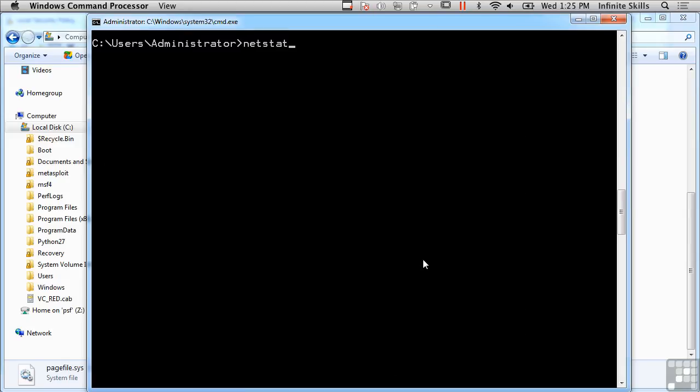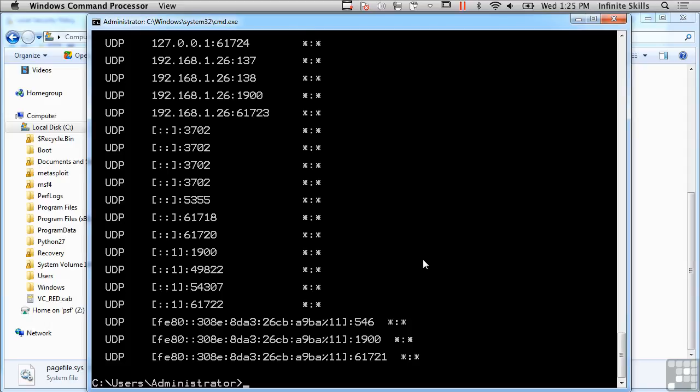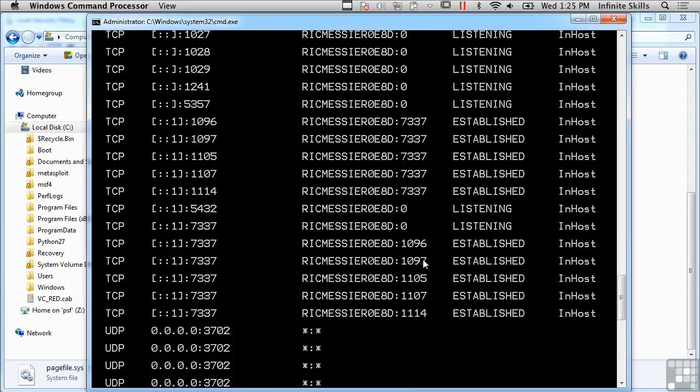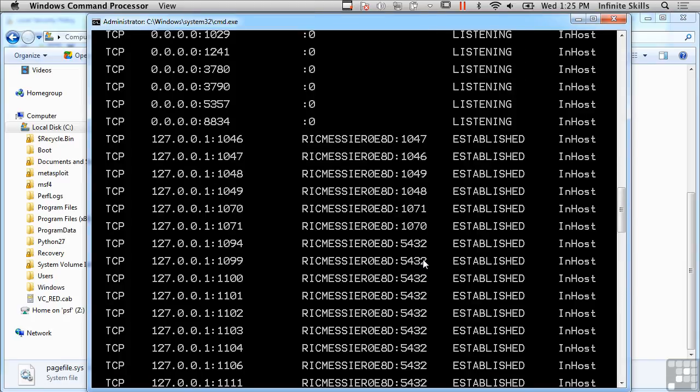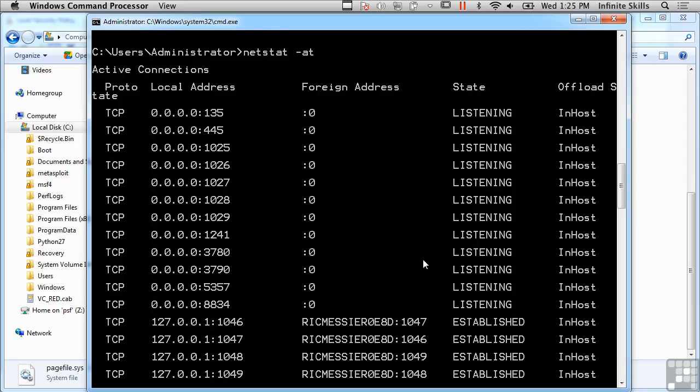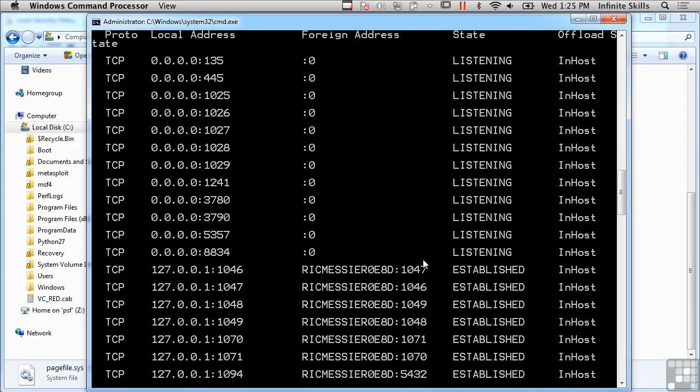Now, I could do something like this as an example, and I'm going to get some slightly different information. Not only am I going to get established, I'm going to get listening, and you can see on the far right, it says offload state, and it says in host. At the very top here, there are all of these processes or sockets that are listening on particular ports. So I've got port 135 and port 445, and that has to do with sharing across the network, whether it's files or printers or something along those lines. That's what those ports have to do with. And there are other ports that are open as well. You can see quite a few of them there.